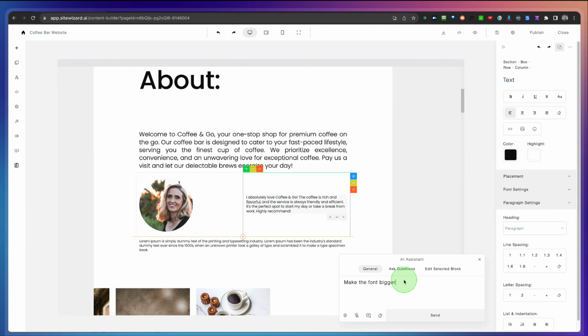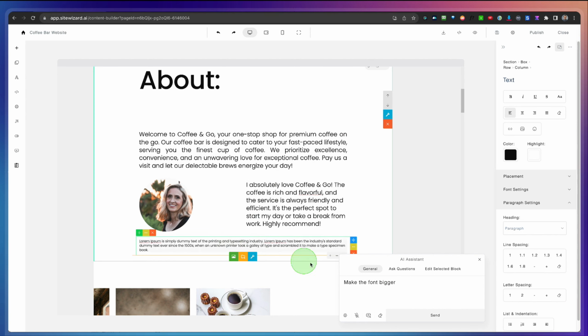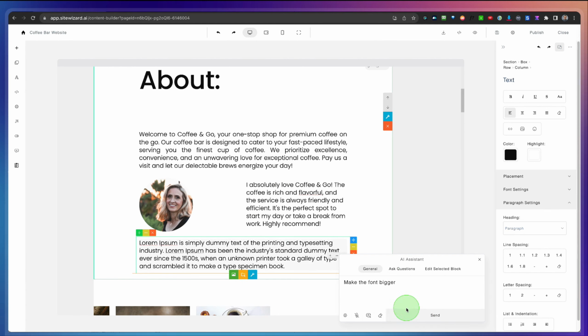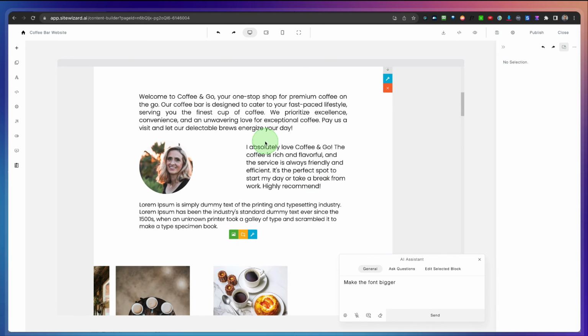We change this, make the font bigger. You see that? So we don't even have to go through the right menu. You simply say, make the font bigger, and there you go. Now it has the same size here. We can do the same thing for this one. We simply hit send. You see that? It's going to make the font bigger, and there you go. That was one too many, but here you can see.